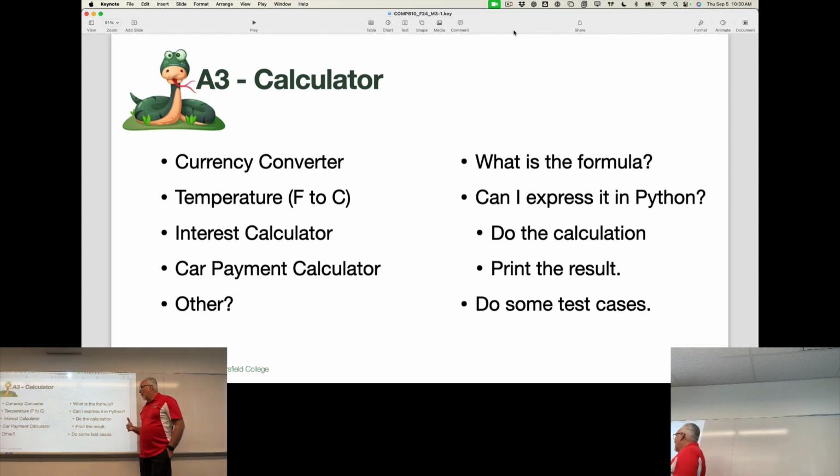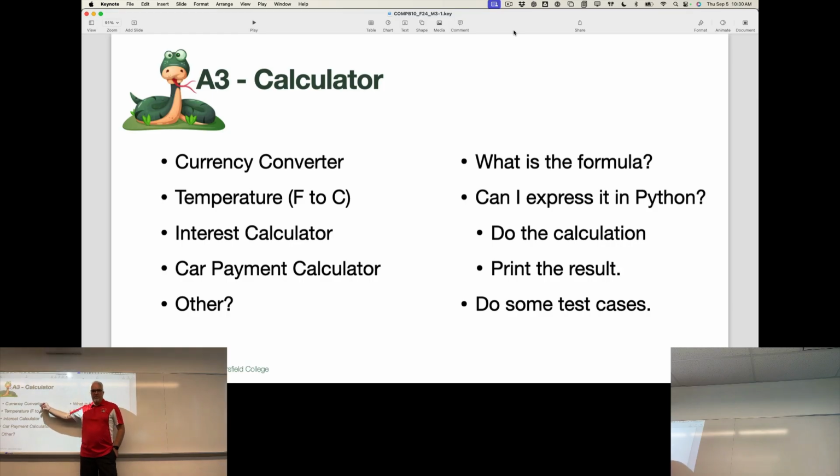Now, I will give you credit for calculators that only take one input from the user. I would prefer that you challenge yourself and get at least 2 inputs from the user. In other words, something like a currency converter only takes 1 input from the user, like how many dollars do you have, and then it spits out how many euros. An interest calculator might take the interest rate and the down payment of a car or something like that. So you want to think about things that have multiple inputs.